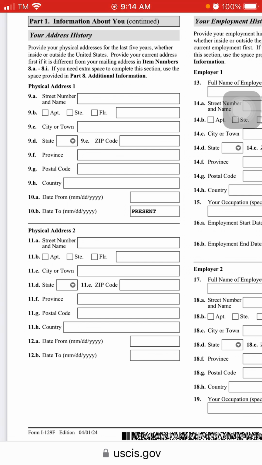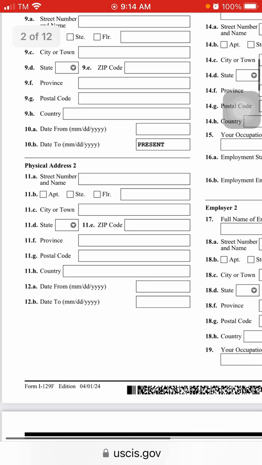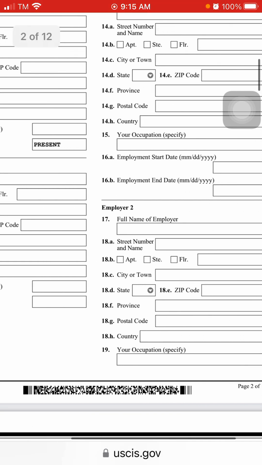Physical address 2, the street number, 11B, also NA because it doesn't apply to us. State, AZ or Arizona. The zip code, province, postal code, still NA. The country, the date from, for example January, and if you cannot remember specifically, you can just estimate, example January 5, 2023, and the last date was July 30, 2023. Okay, let's move to the other side.